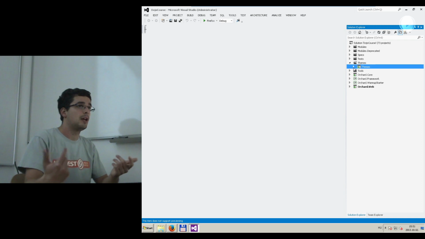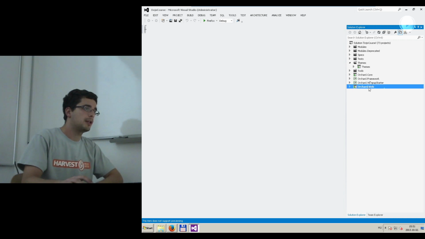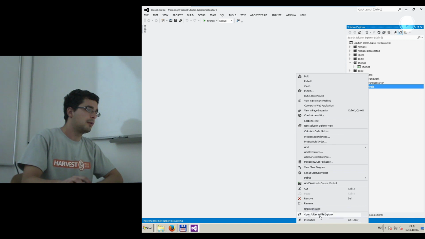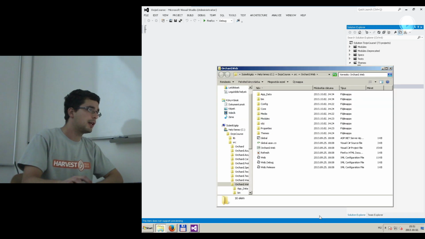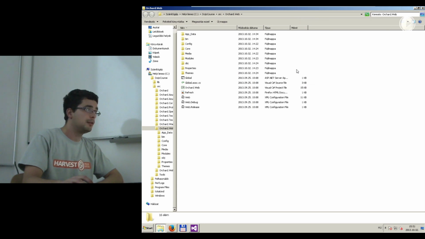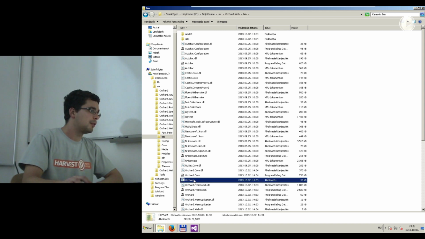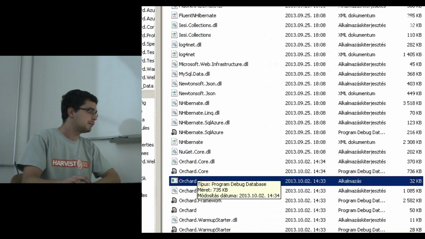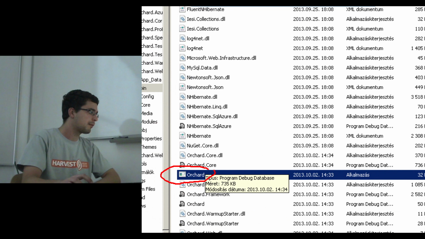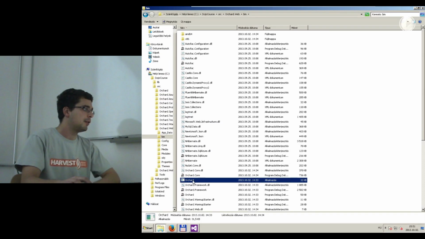And how to start? We have a command line for that, and we will scaffold our theme project. So if we go on the orchard.web project with a right click and open folder in File Explorer, we will get to our orchard.web project's folder. And the reason we want to do that is because it has some binaries generated, binaries compiled, and among them also orchard.exe. So orchard.exe is the Orchard command line. So let's run it.